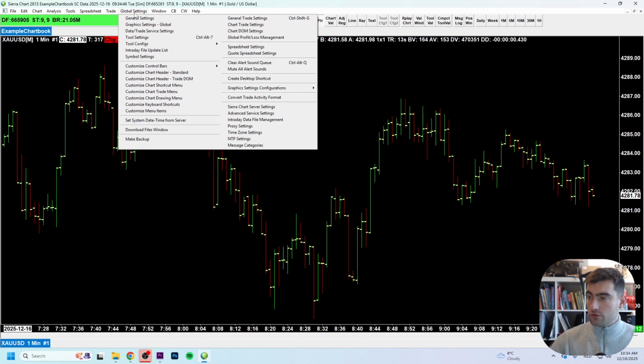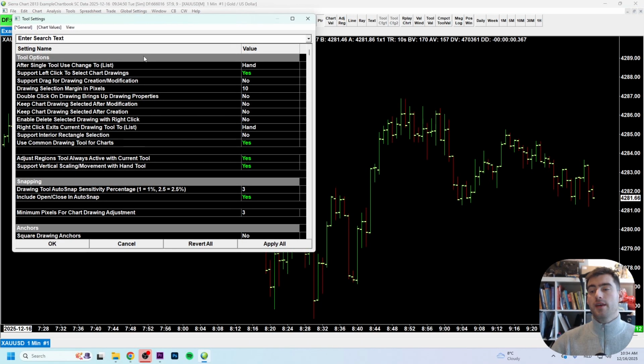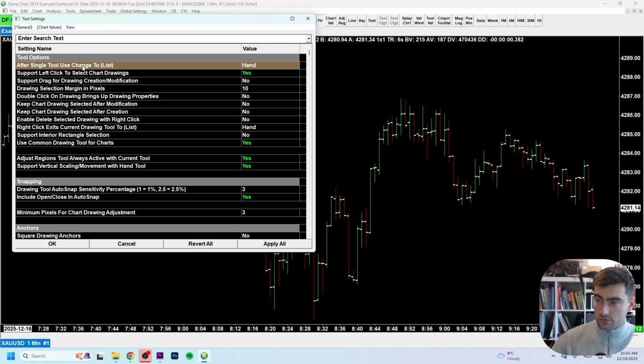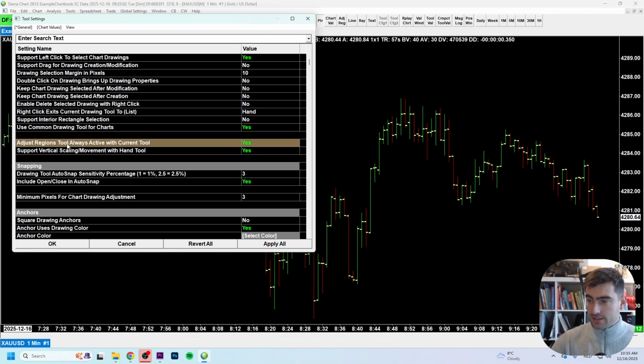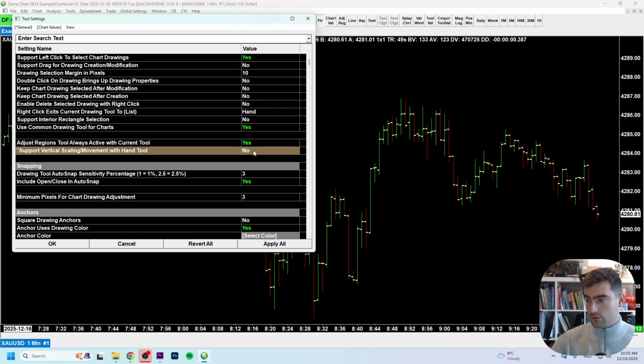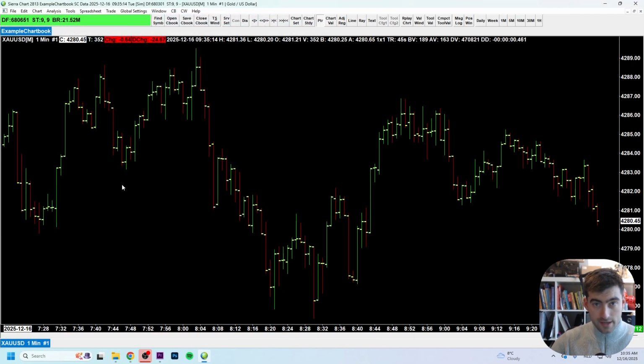Then from now we go to global settings, and then at global settings we go to tool settings, and then there are 4 things that we need to change. The first thing is after single tool use change, click this one on hand. Then the second one is right click exits current drawing tool, click this one on hand, and then adjust regions to always active with current tool, take this one on yes, and then support vertical scaling movement with hand tool, take this one also on yes. Then we do apply all, and then we do OK from here.